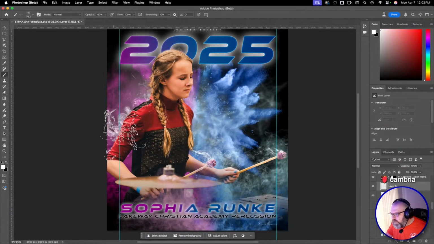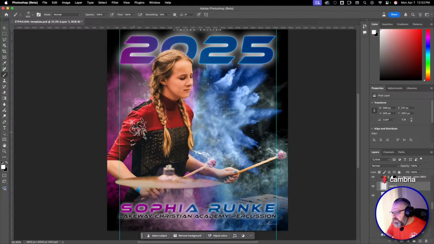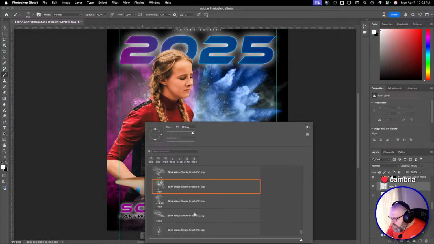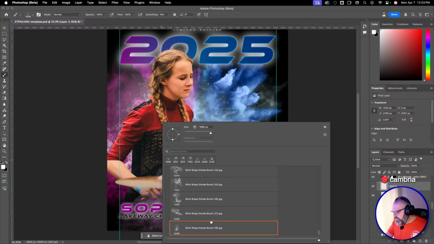We're just going to add another layer. Okay, it's a little big. There we go. It doesn't match the other wisps. Okay, let's stick with that one then. Let's stick with that one. Okay, that looks good. Okay, a little bit of smoke behind her.